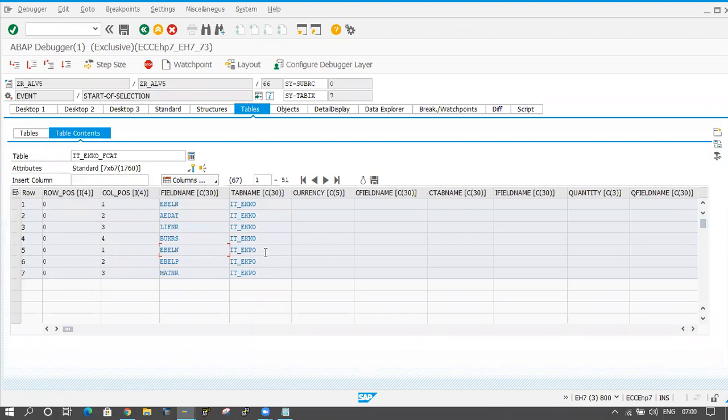But here I am maintaining IT_EKPO. The same field names are coming here. So in this case, we have to tell the system which internal table the first field is coming from, and which table the second field is coming from. If we don't pass it like this, the system will get confused.